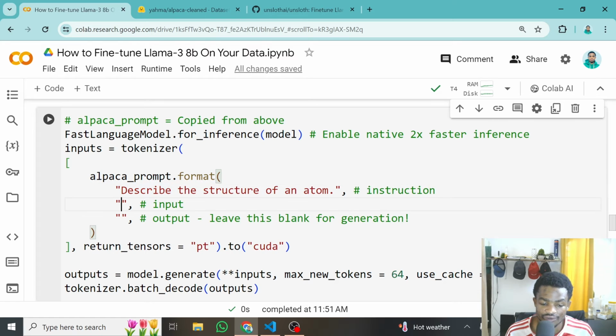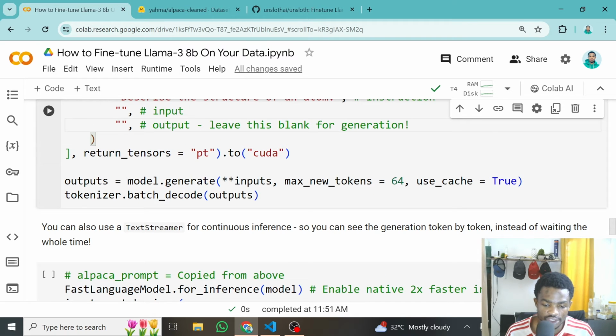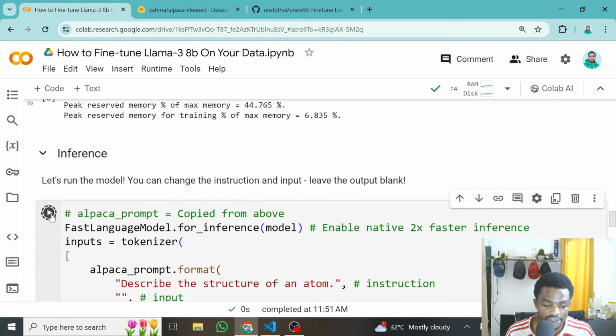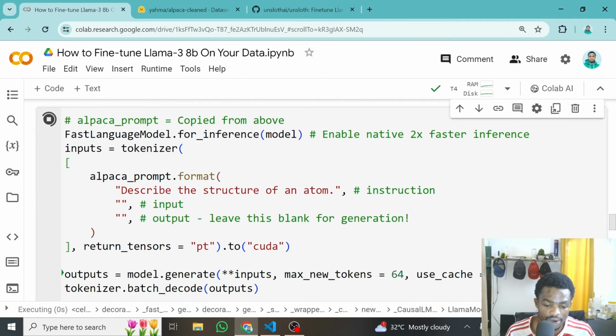The input, I've left it blank. The only thing I want is the output. So once the output here is blank, the model is going to generate the output for me. Okay, so the model will go ahead and generate this output. We are moving everything to the GPU so that it will be fast, and this will go ahead and give us the answer we want using our model.